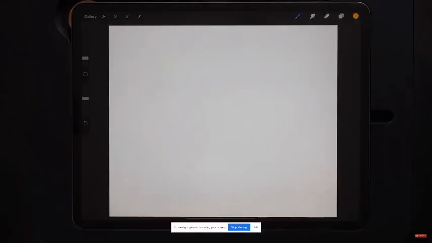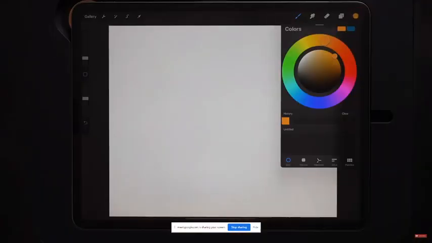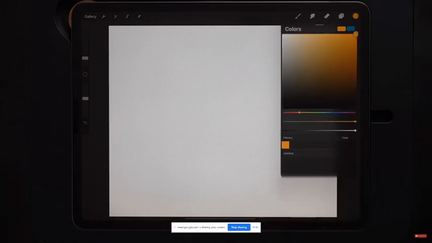All right, so now that we're in Procreate, the first thing I'm gonna do is open up the color panel up here, and then down at the bottom, I'm gonna hop over to the classic view of the color panel, because this is the layout for a lot of other art programs too. So if you're a digital artist, you can follow along no matter what app or program that you're using.